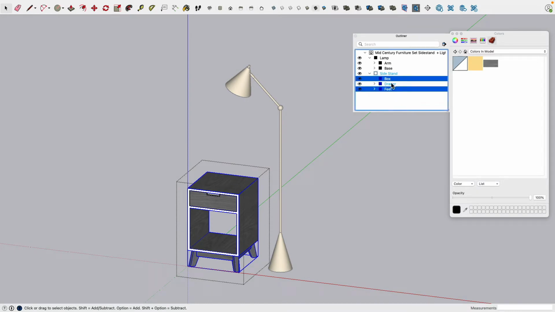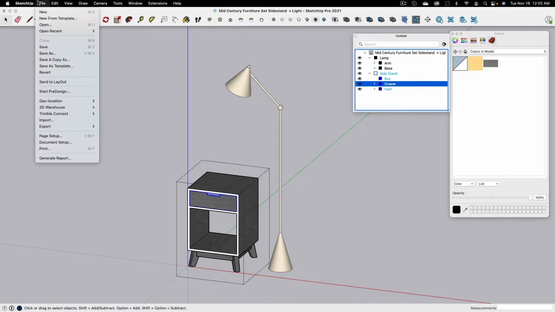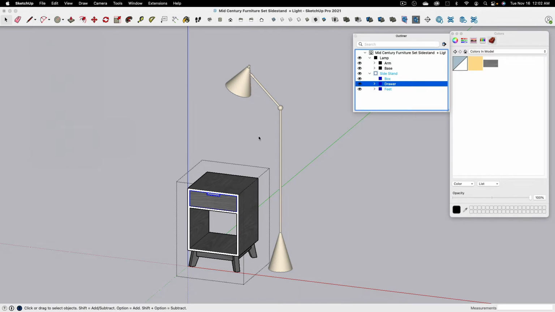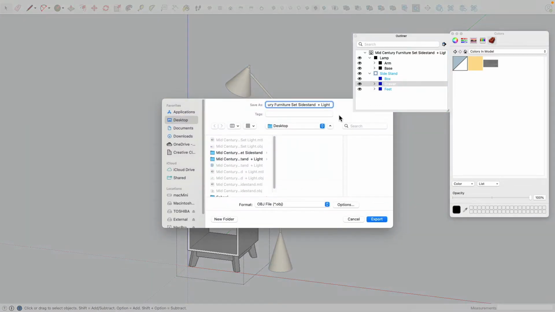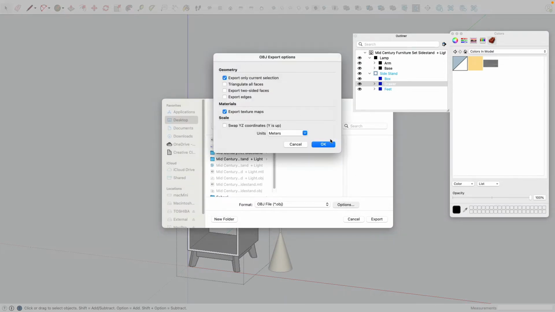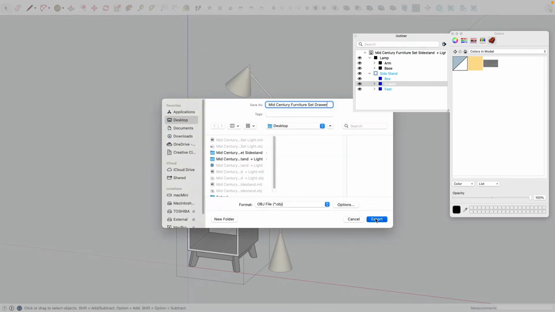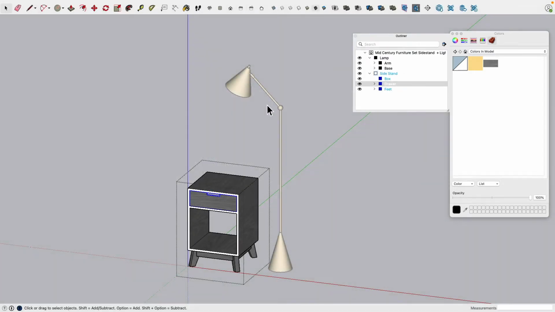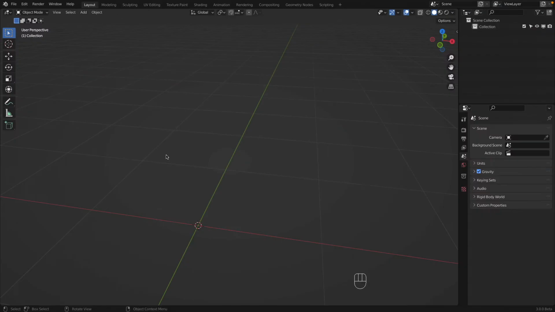And then now I just click the drawer. You see only this group is selected. File, export. And I will call this drawer. And all these settings now they go with it. Very good. Okay, beautiful. Now I go back to Blender.